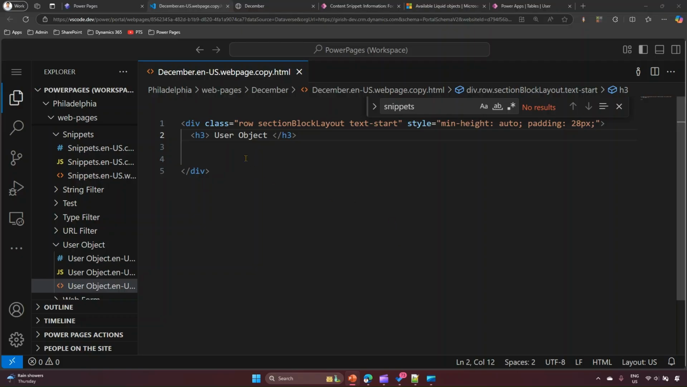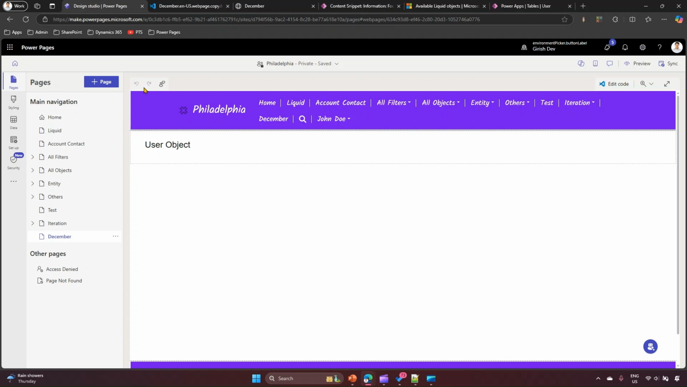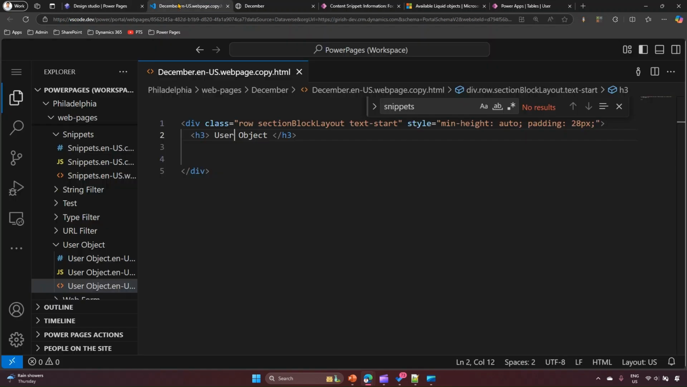In the demo, I will show you the page which I have created. So this is a Power Pages site. Here is a December page which I have created. I clicked on edit code and I navigated to Visual Studio Web. Now we are going to write down the user object from here.